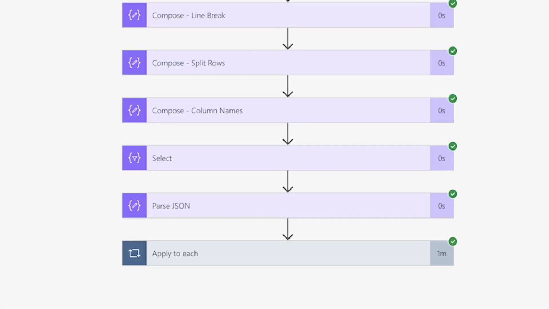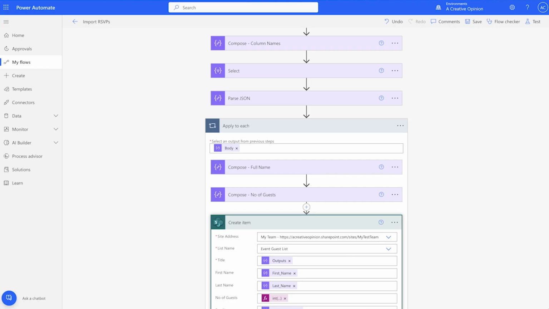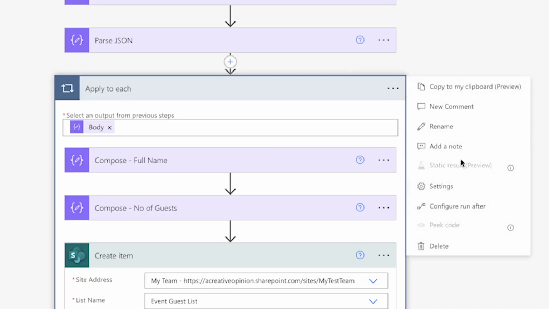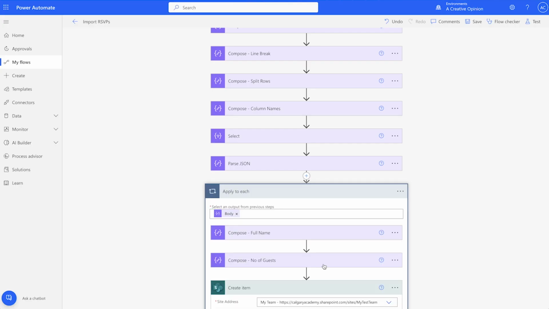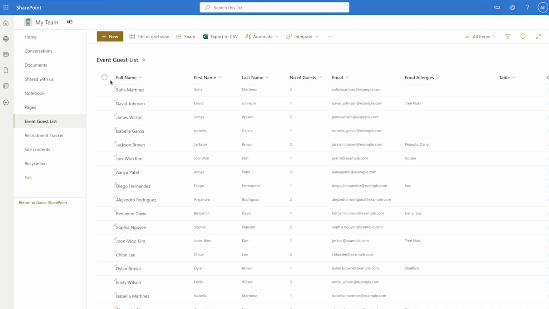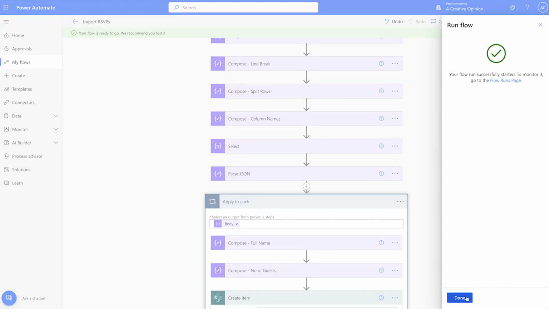That took only 1 minute to run. You can see in the SharePoint list that all the data has been imported. Since we're not using any variables in this flow, we can turn on the concurrency control to reduce the overall duration of the flow. Click on the 3 dots, click on Settings, and toggle concurrency control on. I'm just going to leave it at 20, press Done. Save that again. I'm going to delete my items in SharePoint, and we'll give that another test.